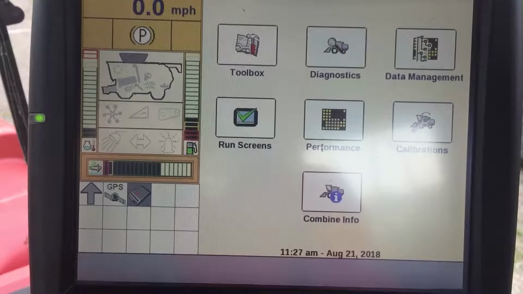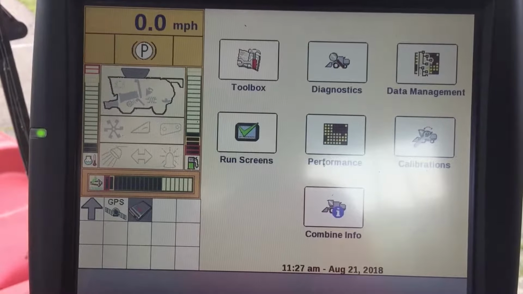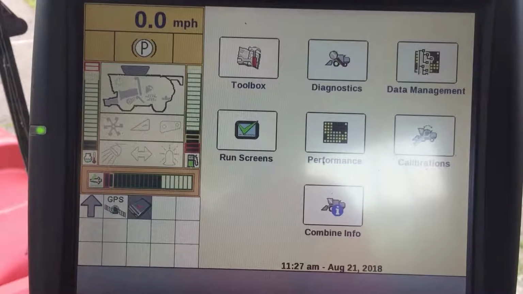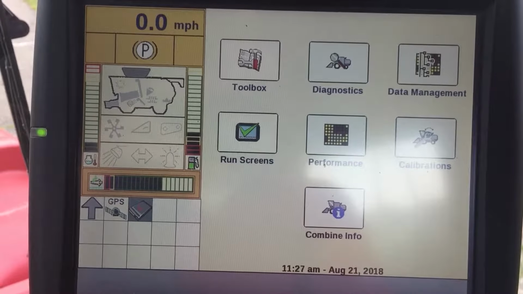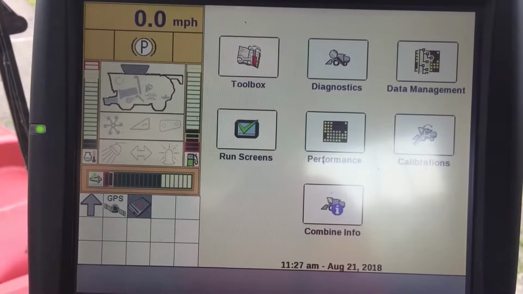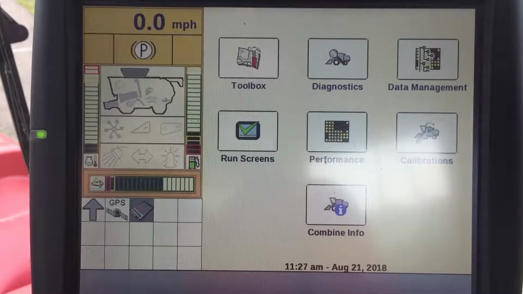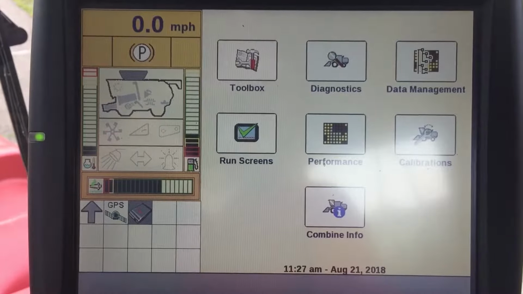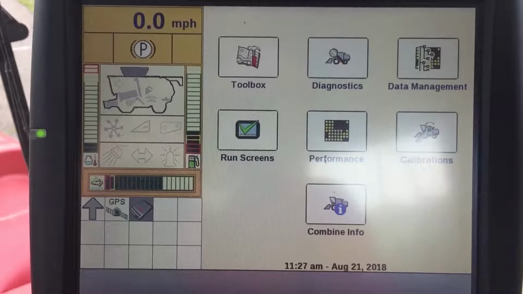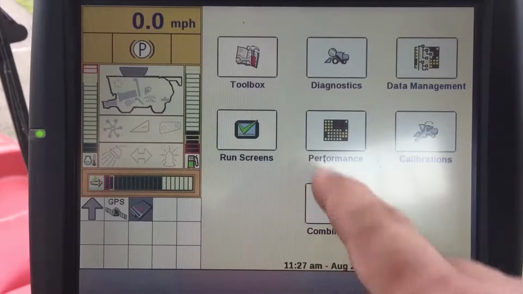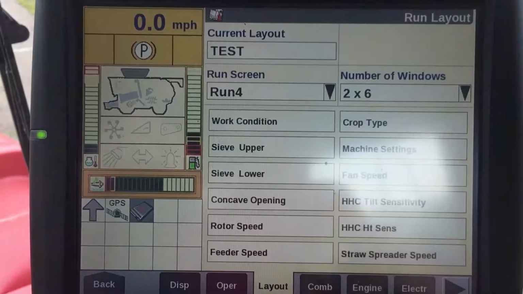Today we're going to be talking about setting automatic crop settings in a Case IH Midrange combine with the Case IH Pro 700 monitor. To start off, we're going to turn our machine on. We'll get to our main screen here, and we're going to go into the toolbox.